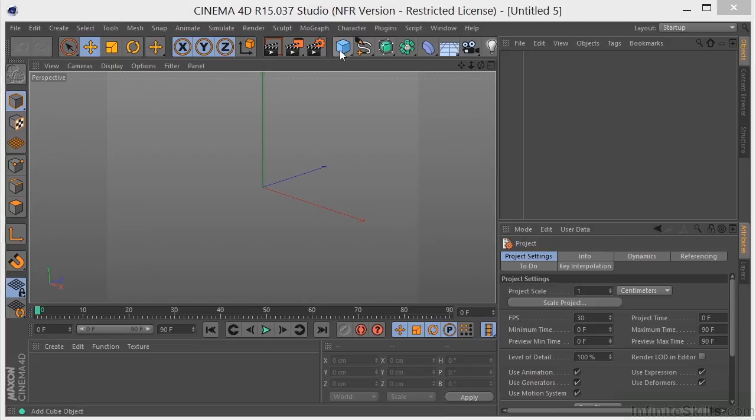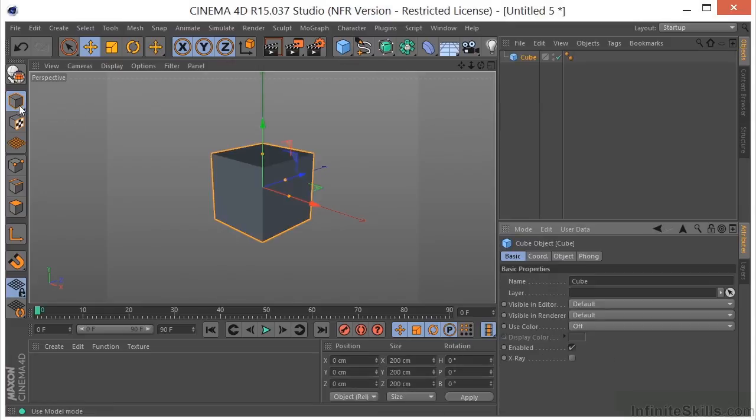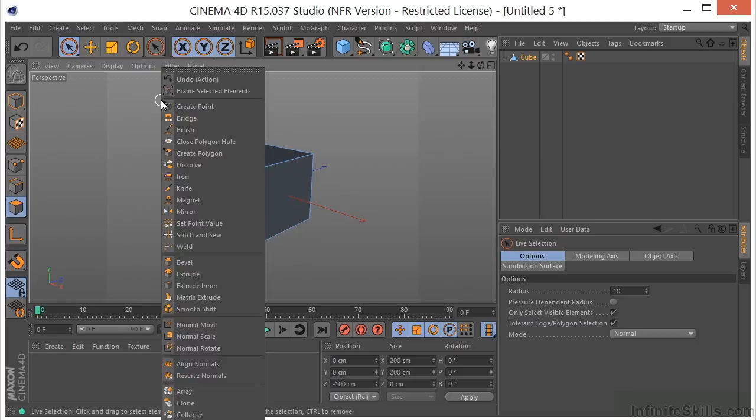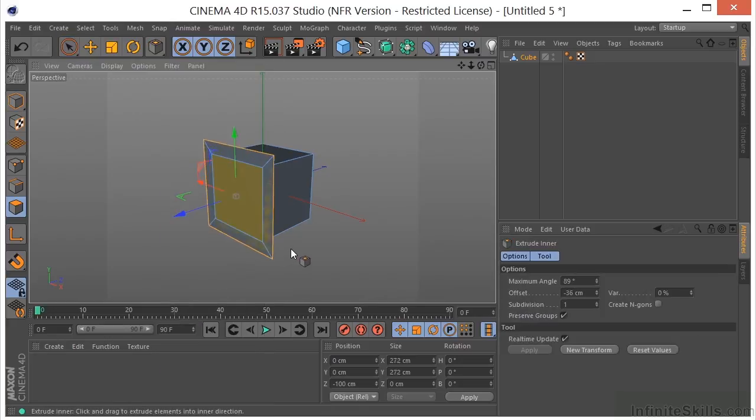So let's grab our trusty cube. We'll make it editable. And let's go ahead and grab a face here. So we'll grab our live selection. We're going to grab this face. We'll right click and we'll go to Extrude Inner. Now, if I click and drag to the right, you can see it's moving outwards. If I move to the left, it's moving inwards.